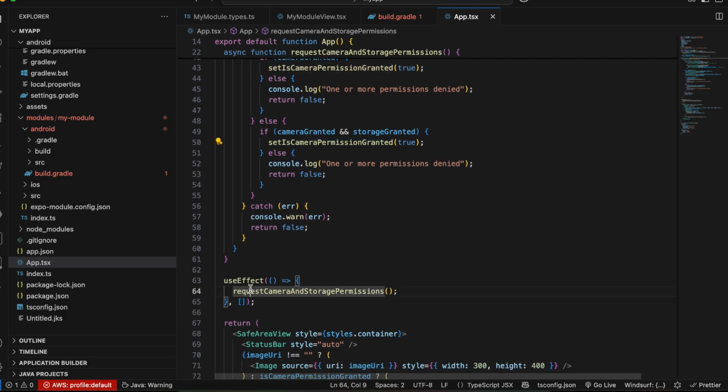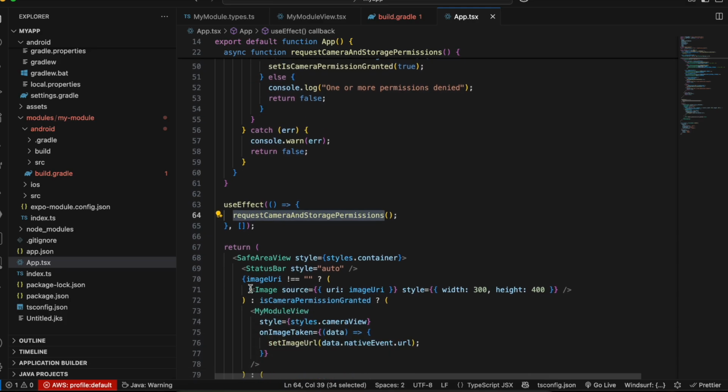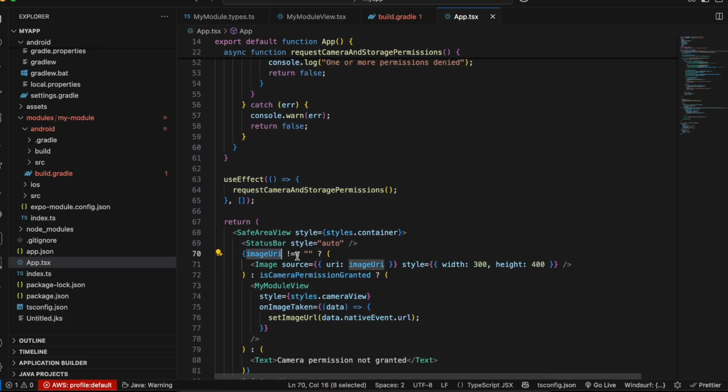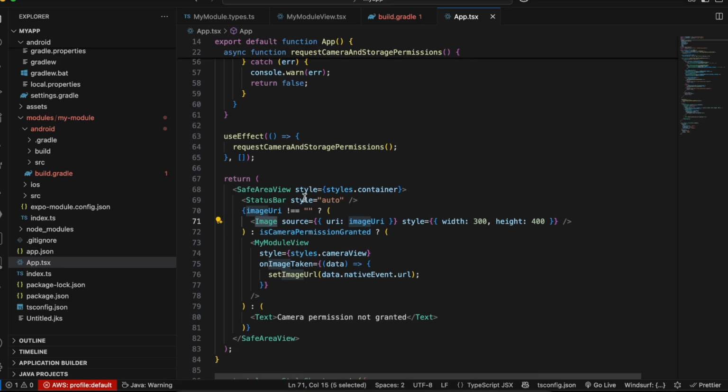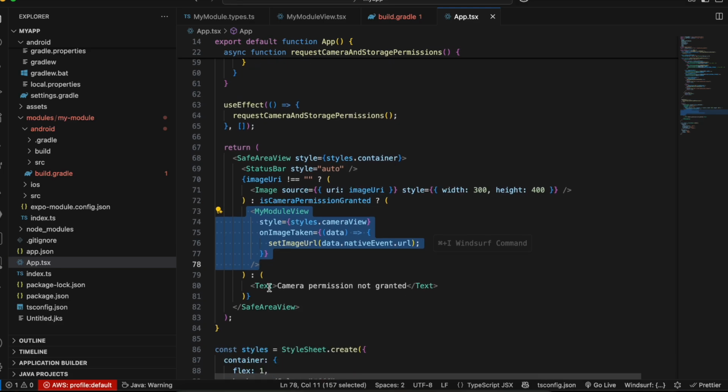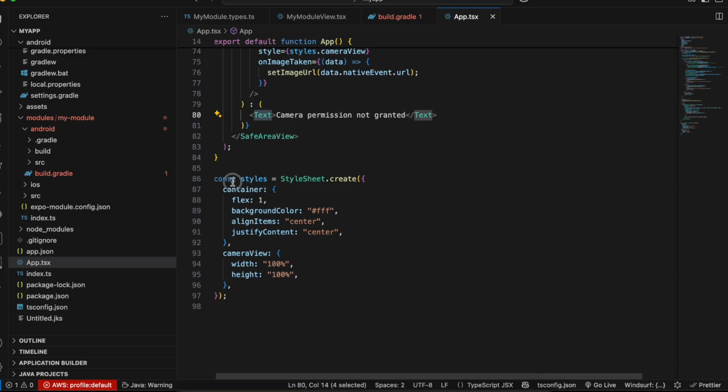Okay, and inside useEffect we just call this particular method over here. Once image URL is not equal to empty, then we'll just display the image using the React Native Image element. If it is empty, like by default it is empty, and if camera permission is granted, then we just display this camera preview as well as our capture button. Else we display a text saying camera permission not granted, and these are the styles for that particular thing as well.